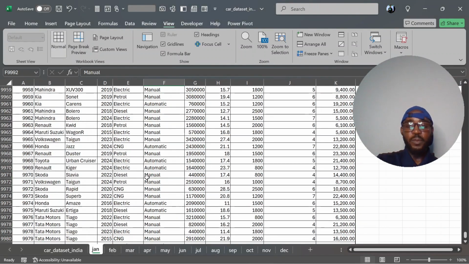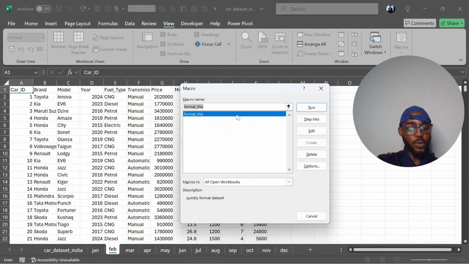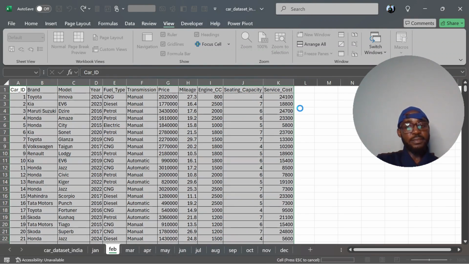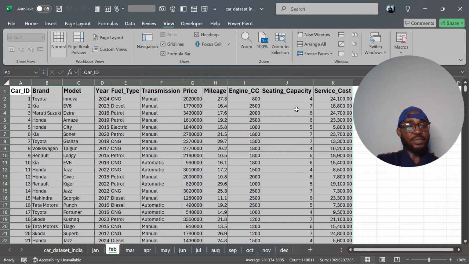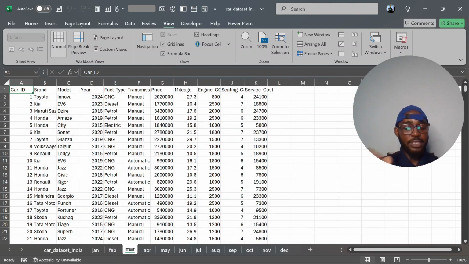Now, the next sheet here, February, is still blank. So I have macros here, I see View Macros. I have this macro which I just recorded, and now I can see Run. Let's see what happens when I click Run. You see everything, the same formatting that was applied in the sheet called January has been applied to this sheet called February. If I move on to March now, it's also blank.